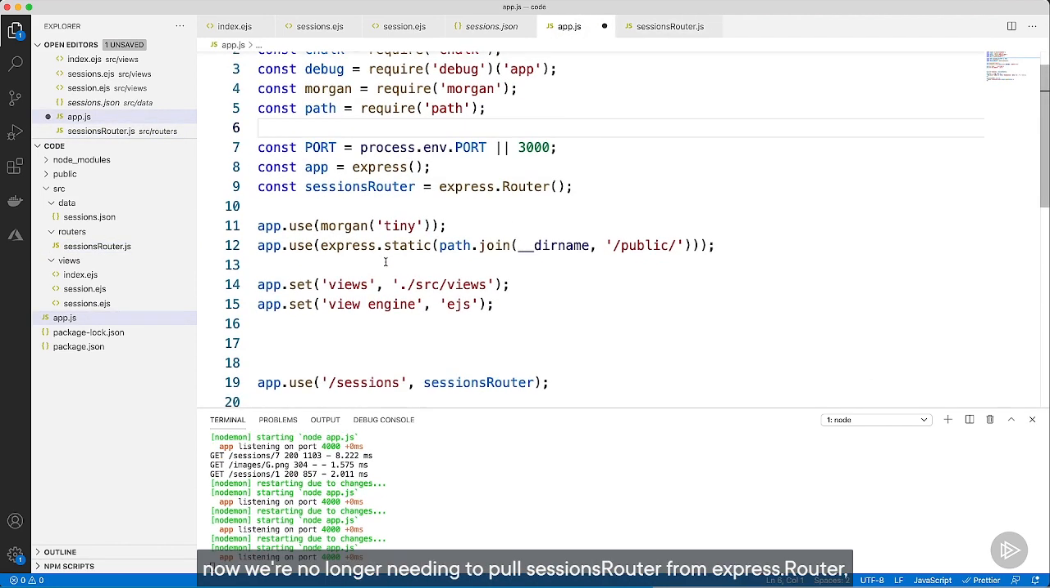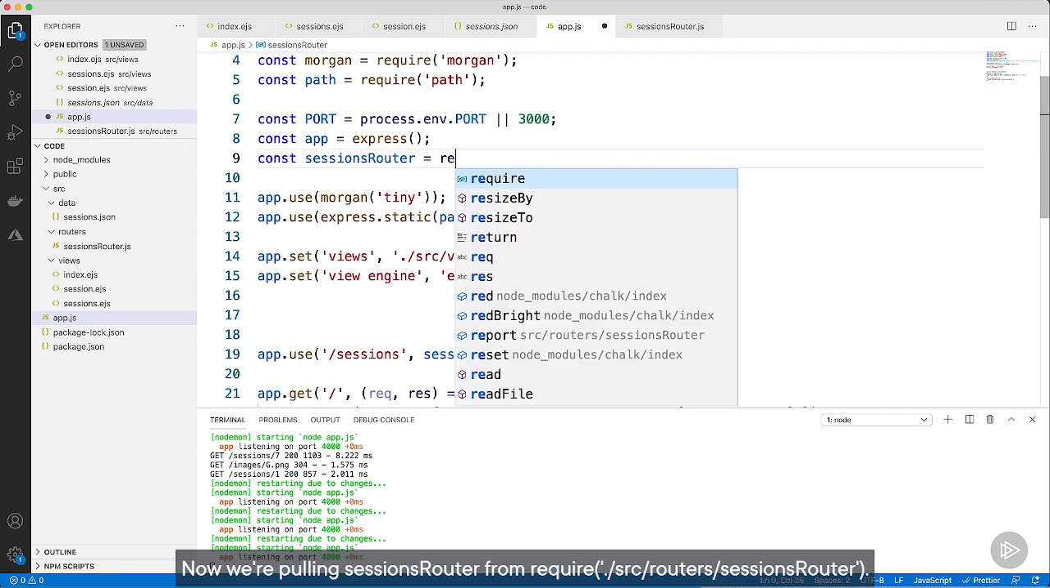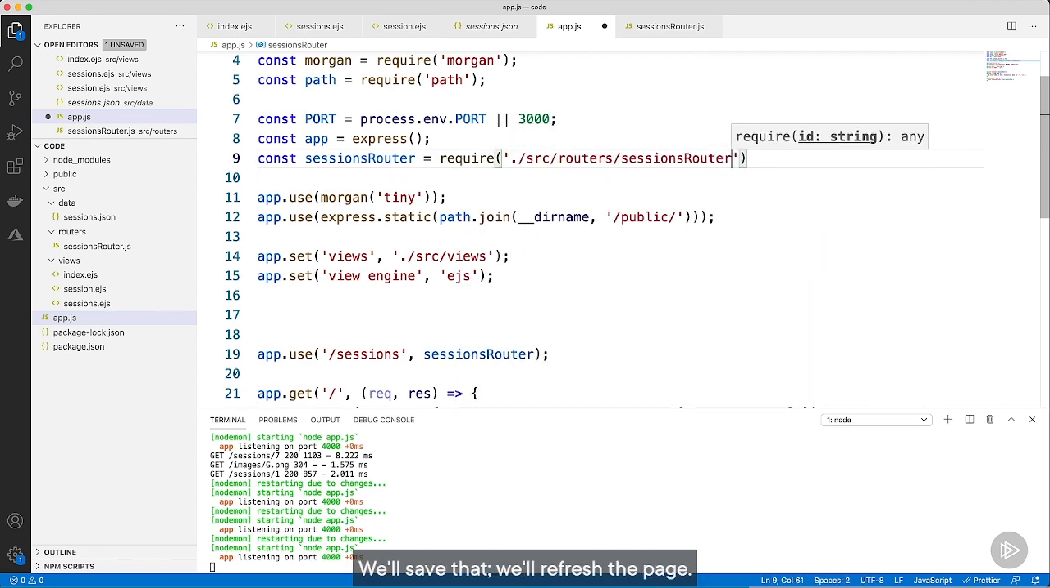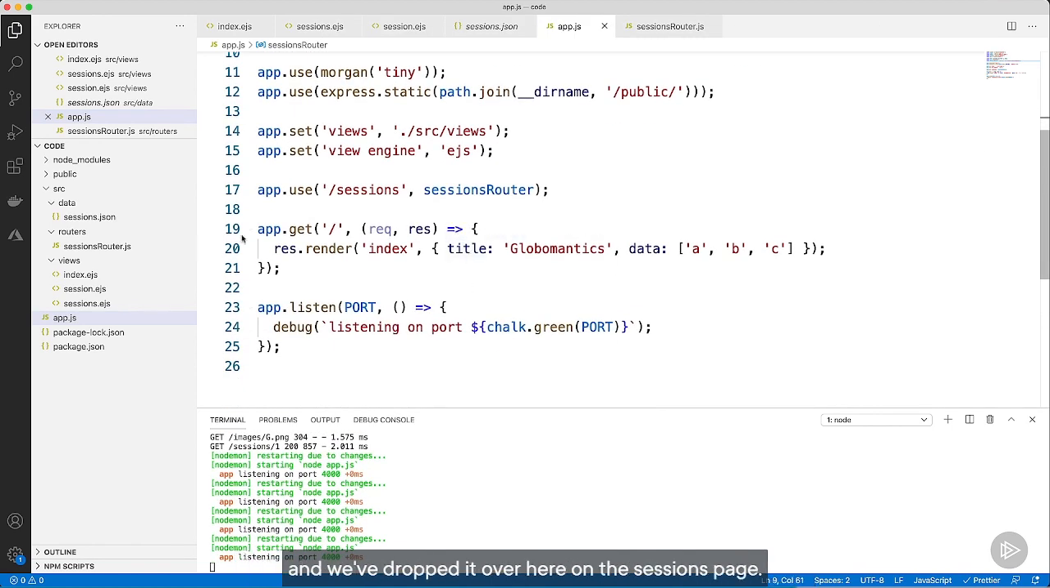Now over in app.js, we're no longer pulling sessions router from express.router. Now we're pulling sessions router from require('./source/routers/sessionsRouter'). We'll save that and refresh the page. So we have pulled all of that router information out of our app.js and dropped it over here on the sessions page.